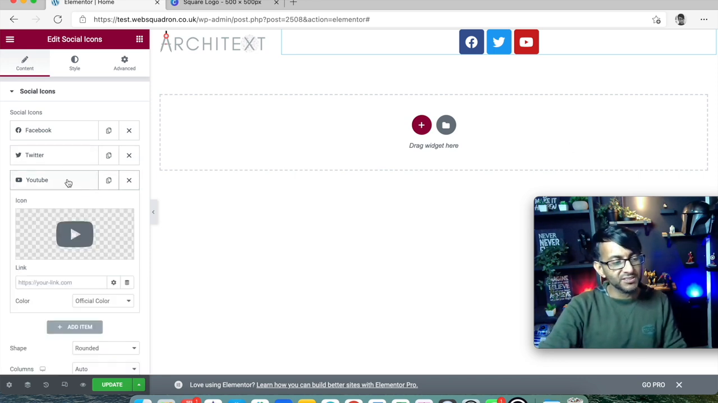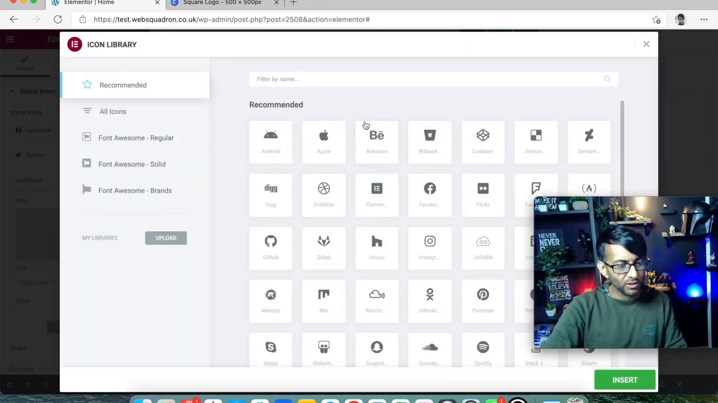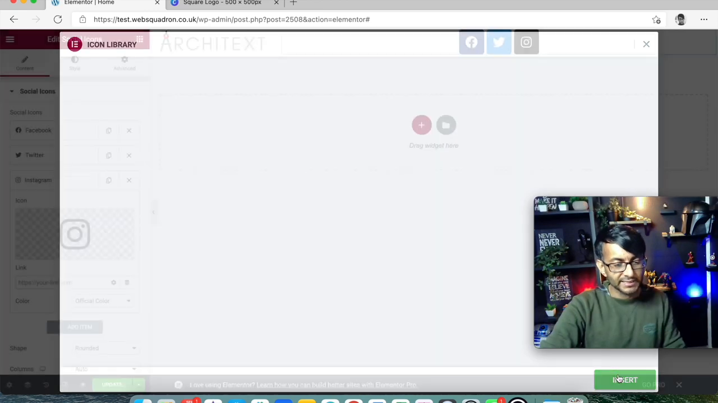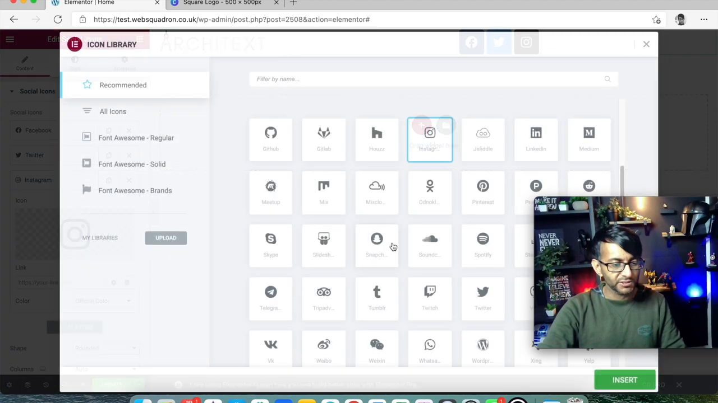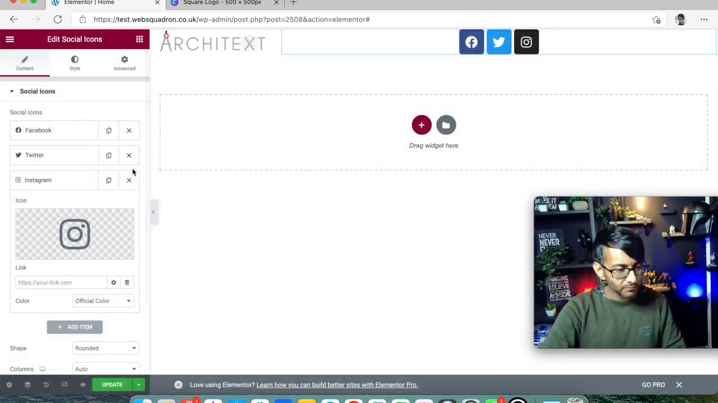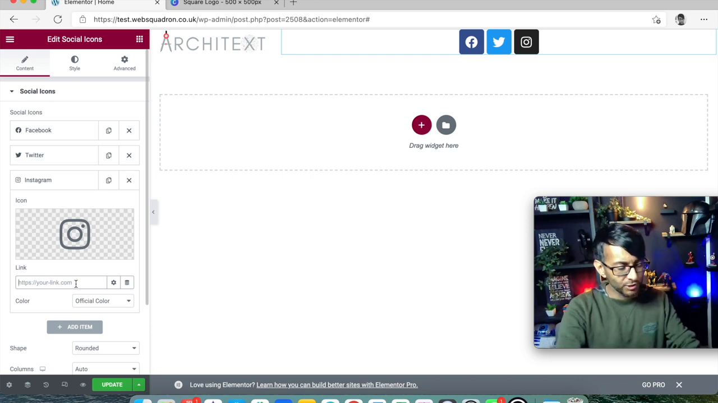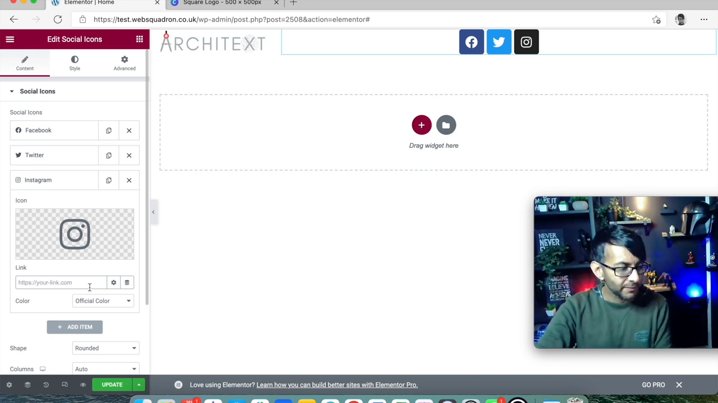We have social icons, and we can modify these and say, I don't want YouTube. We'll get rid of YouTube and instead go for Instagram. There we go. We'll add in Instagram and click insert. And LinkedIn. There's tons and tons of options for you here, okay? What you would do for each one of these is go in and put in your URL. So whatever your address is for your Instagram account, you stick that in there, so that when people click it, it will take them over there, okay?